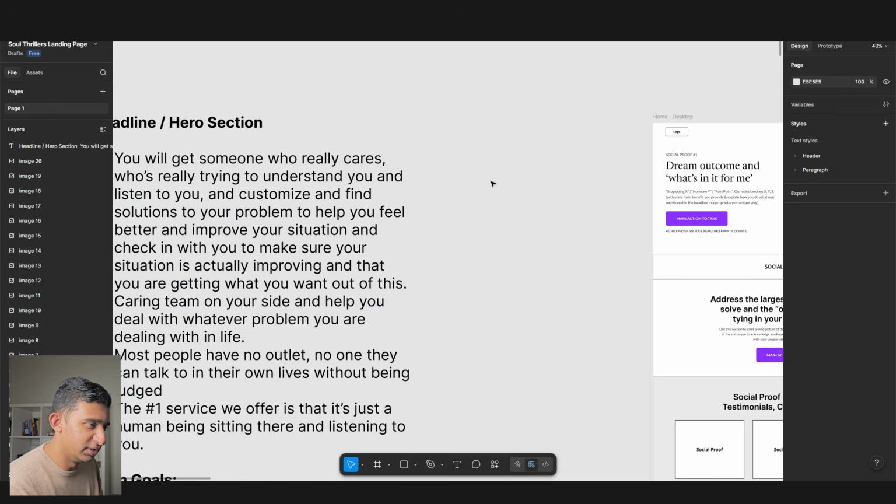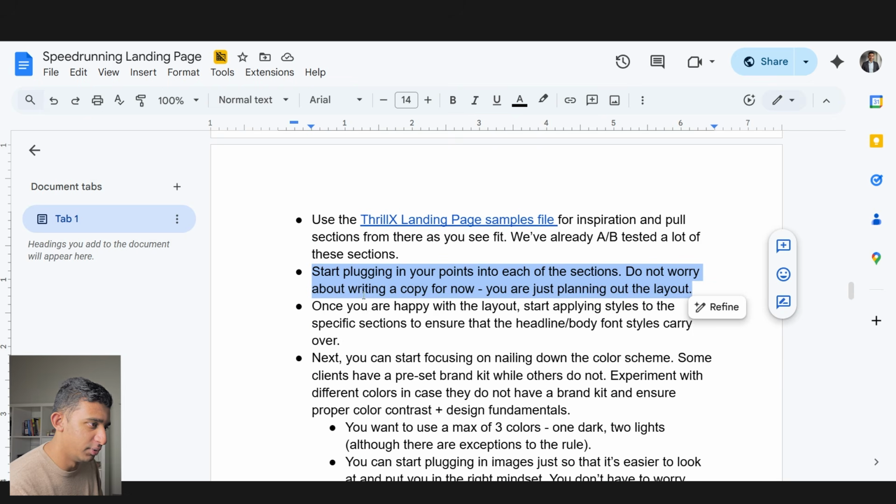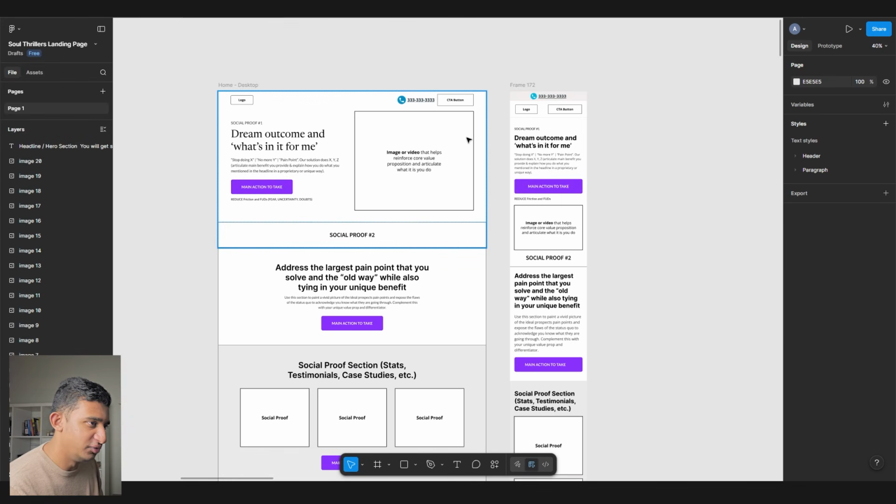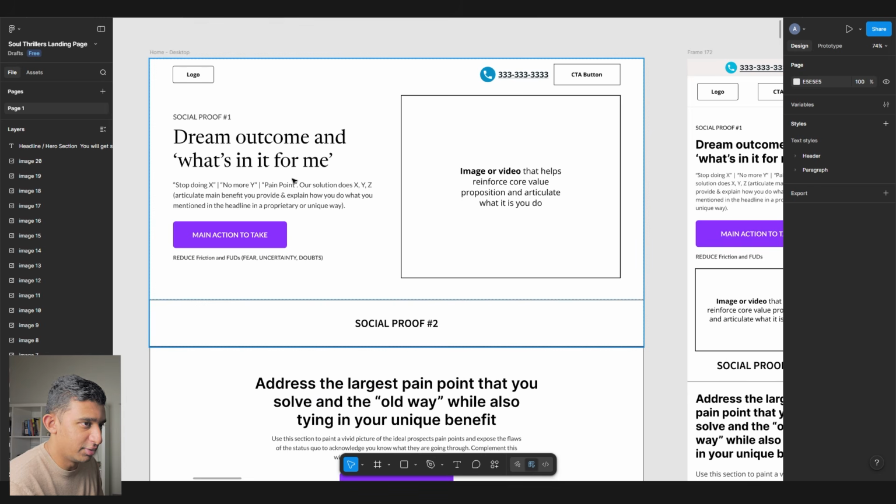Now what we're going to do is basically start plugging the stuff in, right? So we're going to start plugging in our points into each of the sections. Don't worry about the copy. We're just planning out the layout. Now, like I said, we're going to use our landing page framework. The first thing I'm going to look at is the hero section.